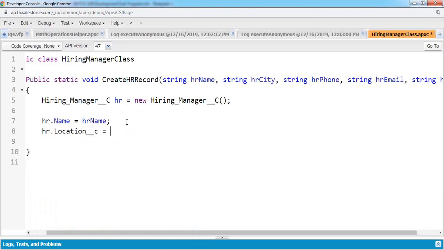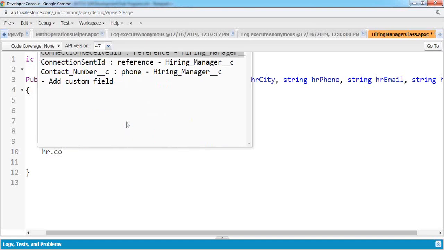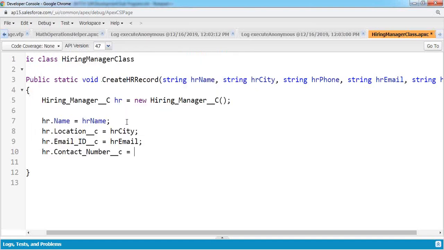What is the parameter name? HR city. HR dot email ID. What is the parameter? HR email. HR dot contact number. I'm passing HR phone.